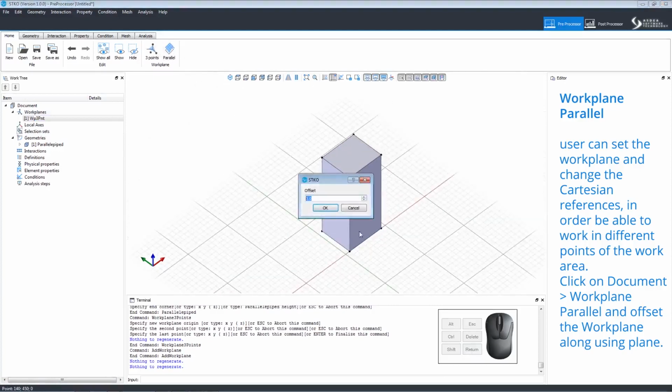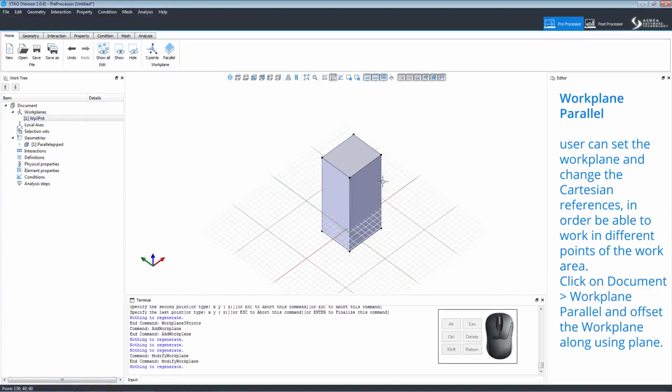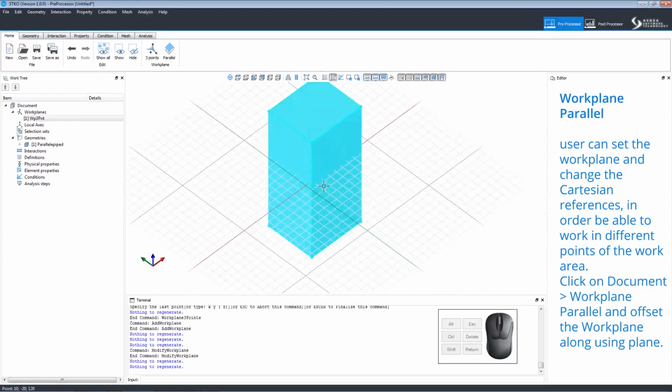You can change the offset by repeating the process. Right-click the new work plane on the work tree to open the menu. You can continue to increase or decrease the offset by repeating the process until you achieve the desired results. The offset can be seen by the grid intersecting the geometry.